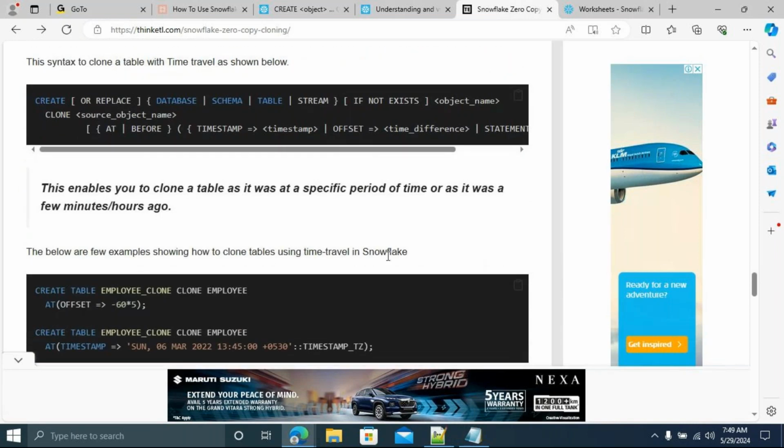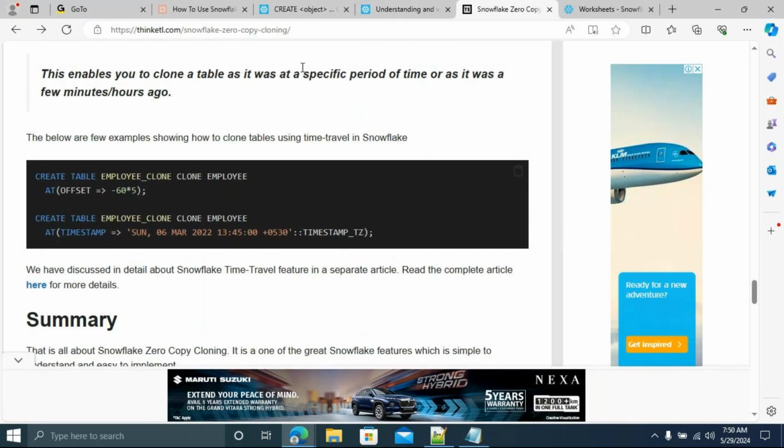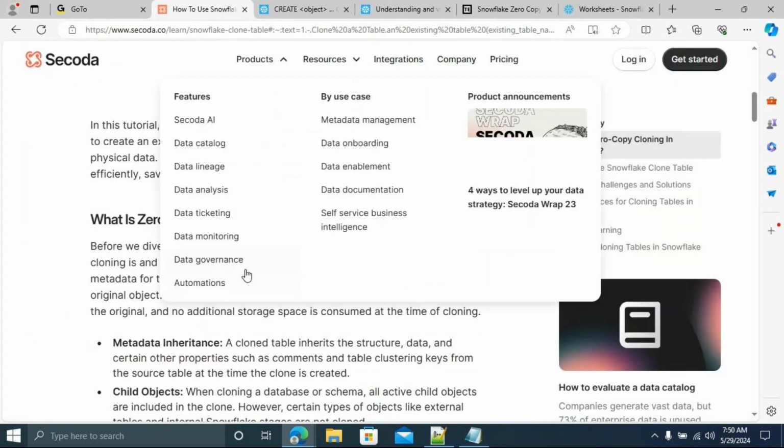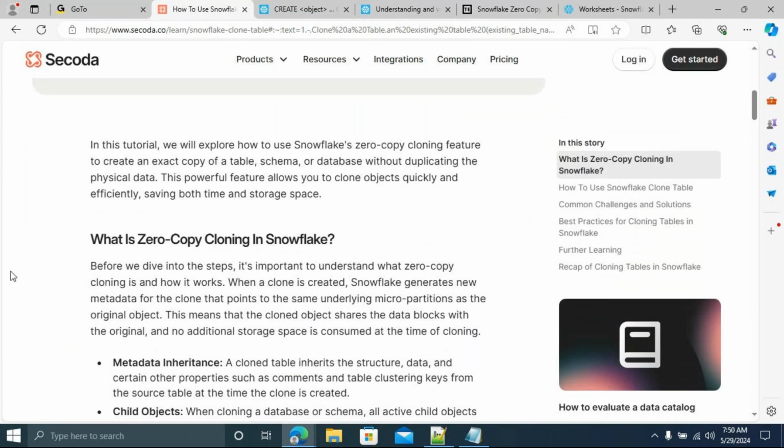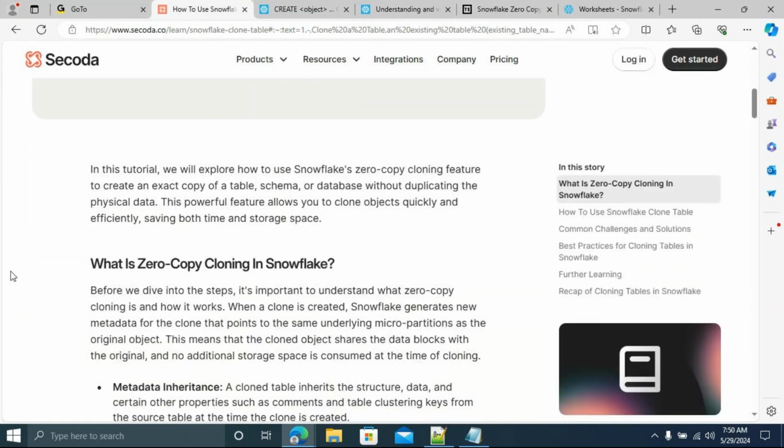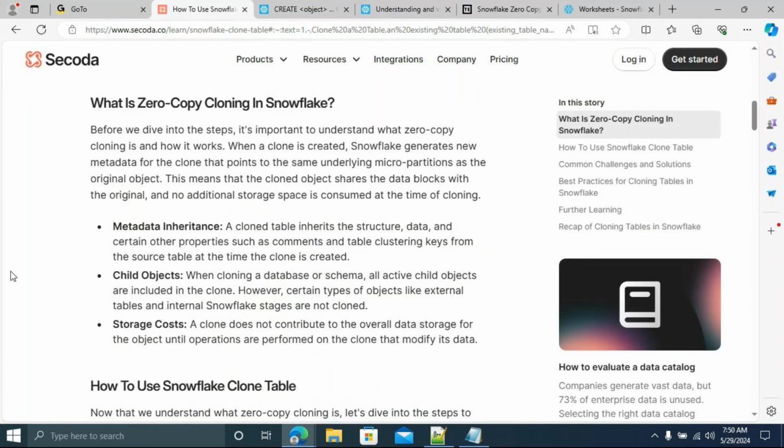Got it, yeah. Now I want to show few more limitations in the zero copy cloning. I want to show few things, guys. Already you guys know what is zero copy cloning in Snowflake.